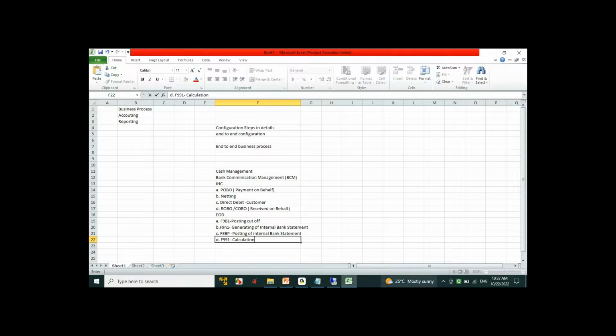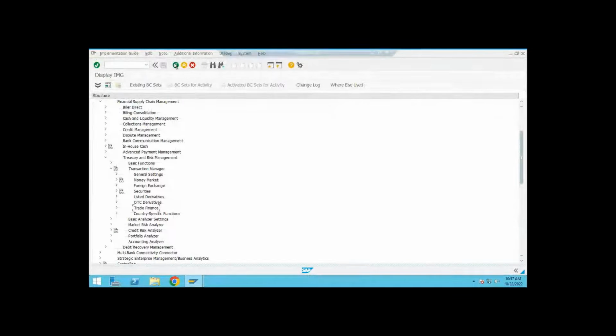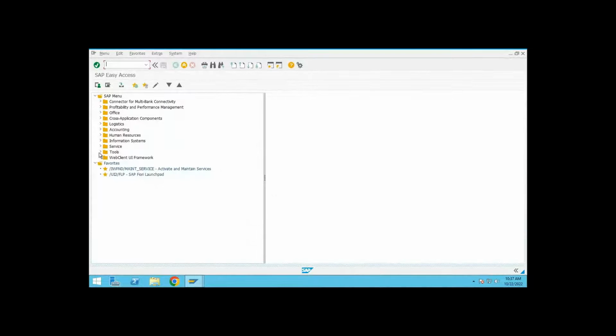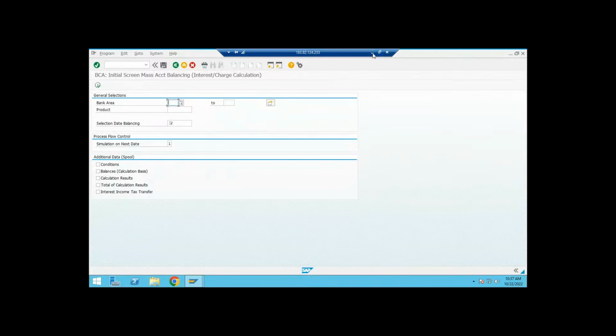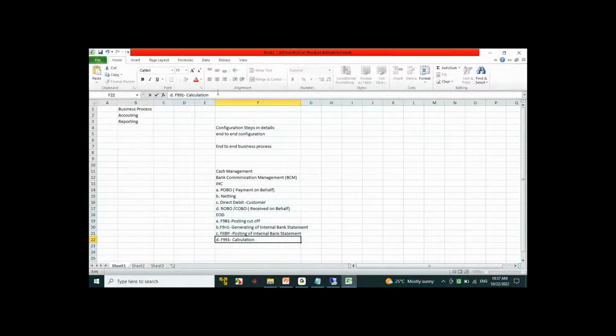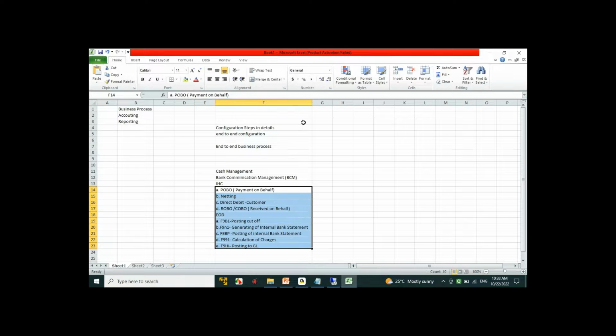I forgot the exact name, but F9N1, you can see it here. If you go to that, this is the initial screen for account balancing, calculation of charges. Via this, all the calculations are done, and then you'd do F9HI posting to GL. All these things I'll discuss so that you have a complete understanding of how the IHC process works.